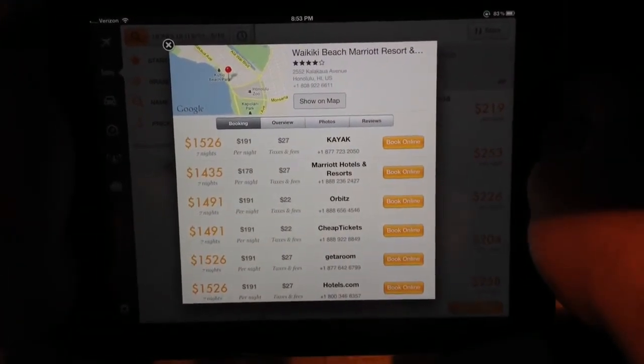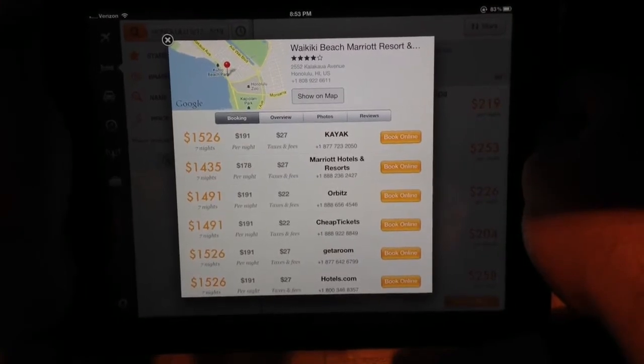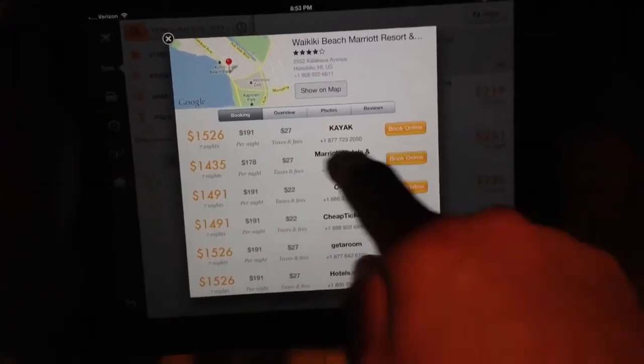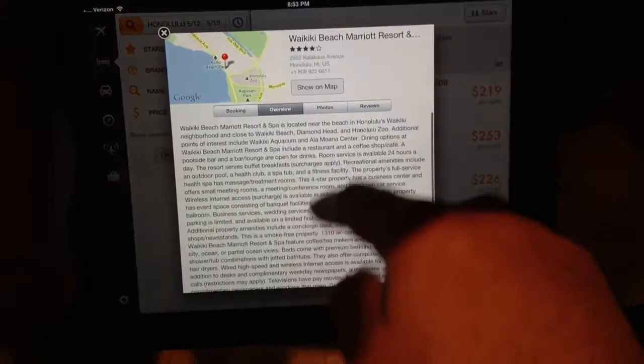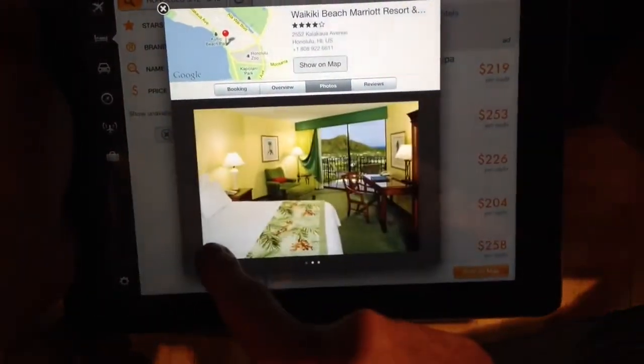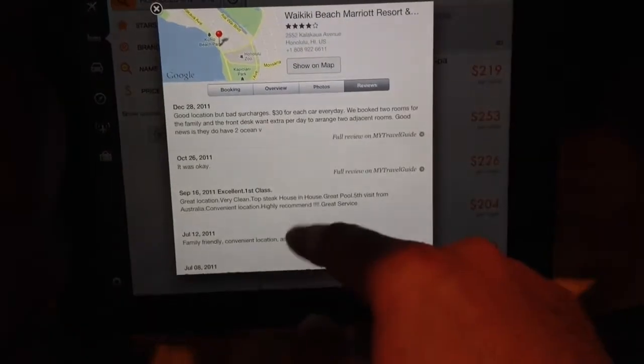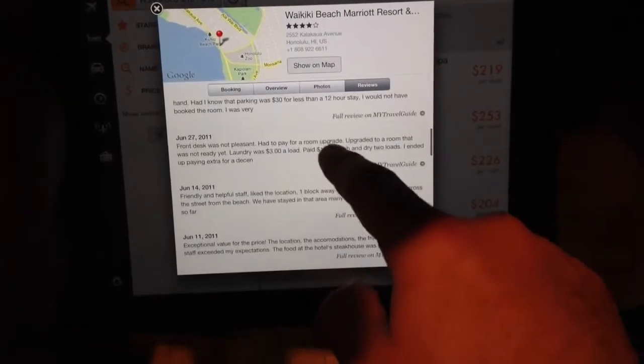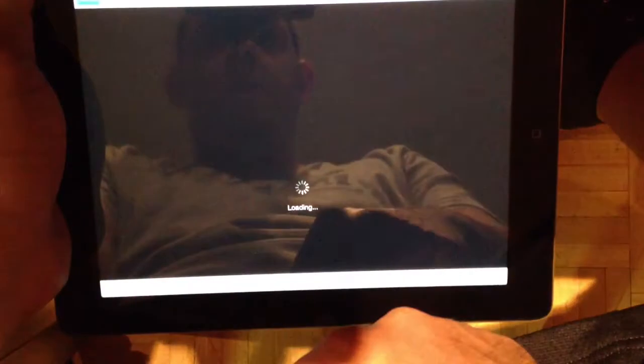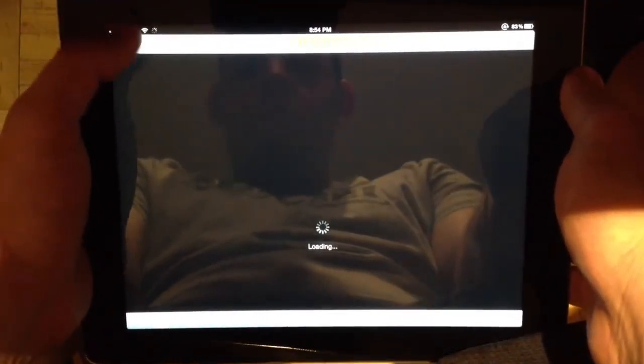What you'll see here is a list of prices for the time, as well as an overview. So this is what the hotel puts in. Photos. So some have more, some have less. You can swipe right through here. And reviews. And these reviews are just kind of short reviews that you can click on a button here that will take you to the full review.